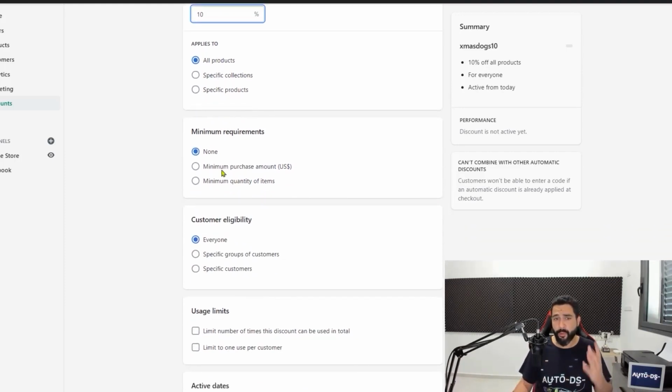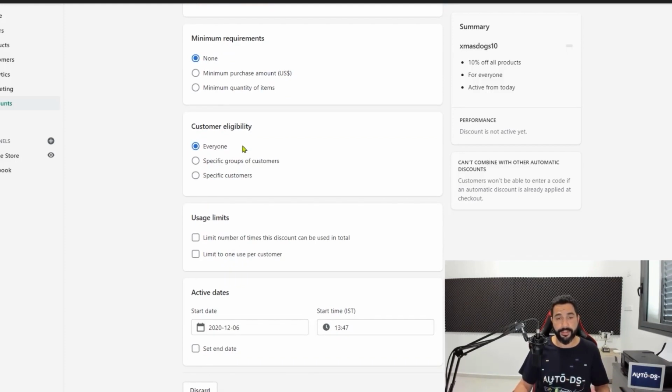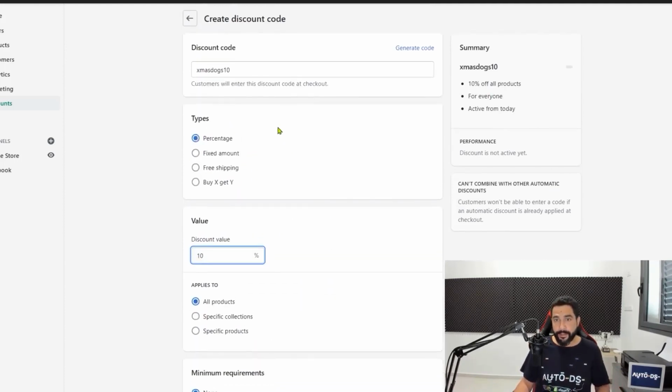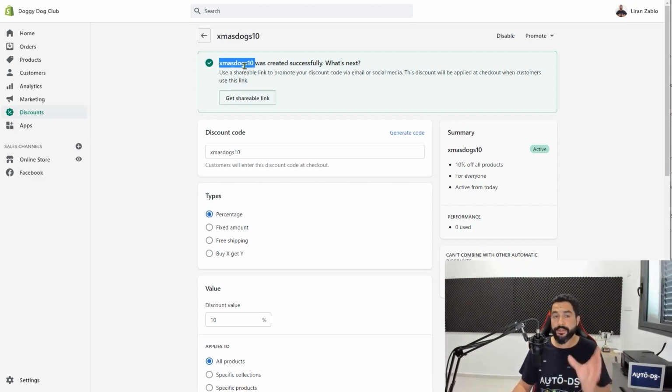Minimum requirements, if you want some requirement from your customer before getting the discount, I'm going to leave that as it is. Customer eligibility, I want to give this discount to everyone. Usage limits, if you want to limit to 1 per customer or make any other limit that you want, I'm going to leave it as it is, and set a start and end date for this promotion. I want to keep it ongoing, so I'm going to leave it as it is, keep these settings and click on save discount code. Now I can use this discount code and write it on my Facebook ads, for example. For anyone who uses this promotion, you'll get 10% off anything on our website.